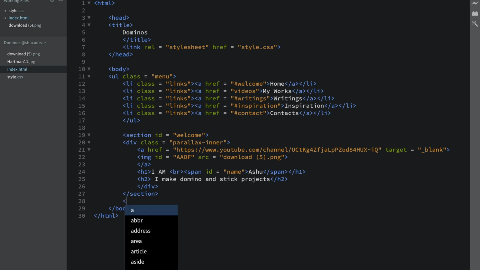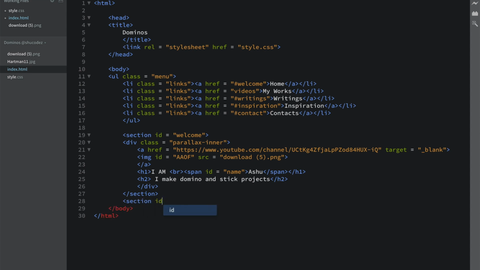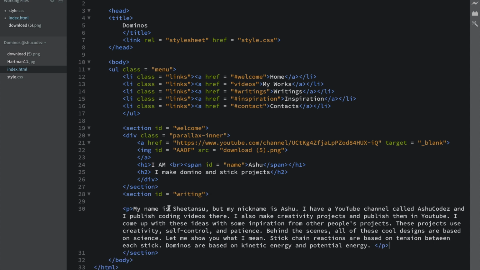Now let's go on to another section. This section ID equals writing. In that writing, just write something that regards what this topic is about. Then I'll get back to you. So I did it. Now before we do this, let's create something that'll say, hey, this is the writing section.